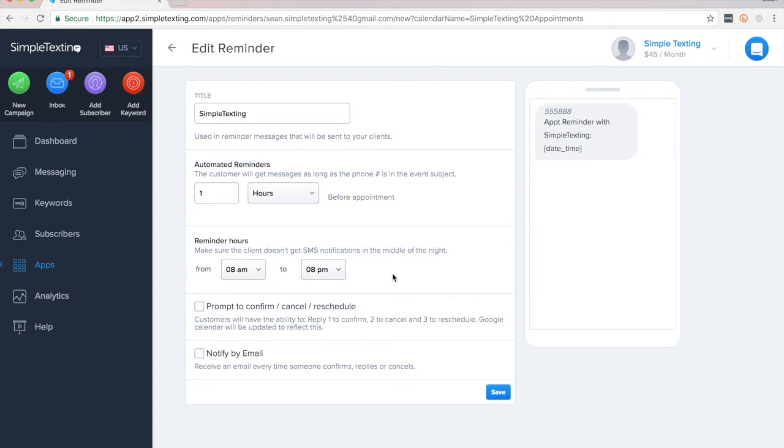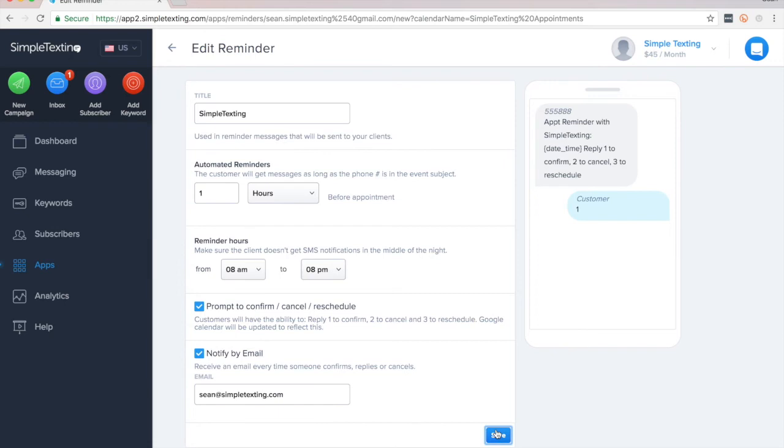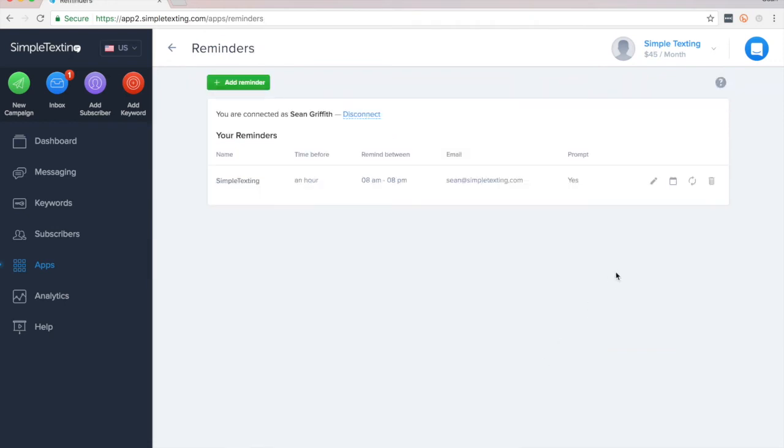This will automatically update their appointment in Google Calendar. You can also be notified by email of their response by entering your email here. Click Save and it's all set up. If you click on Reminder Messages, it will show any upcoming appointments that we've pulled in.